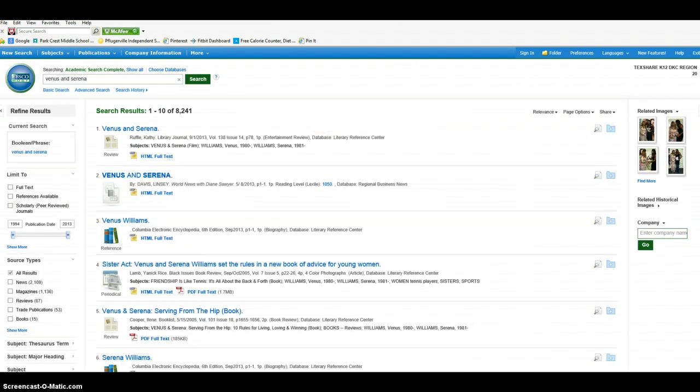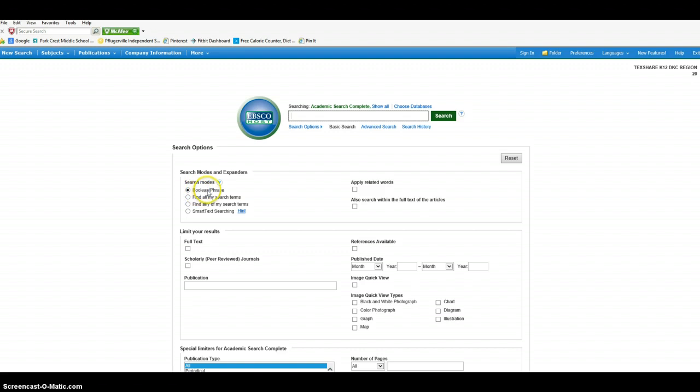Let me go back and show you a little trick. I want you to notice that I do have Boolean phrase bulleted in. At any time, you cannot use Boolean and just do find all my search terms. Right here, it is important to notice that I'm looking for articles that are in full text. Full text means they're actually going to show you the whole article.